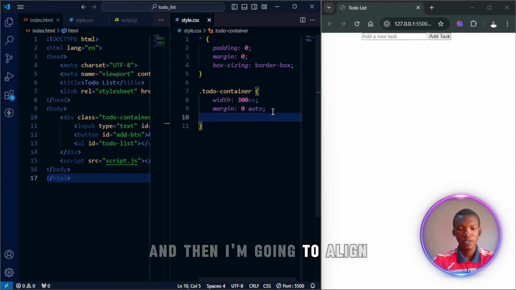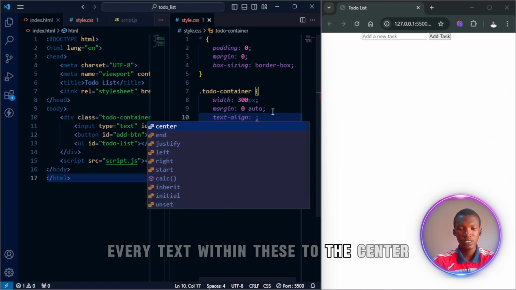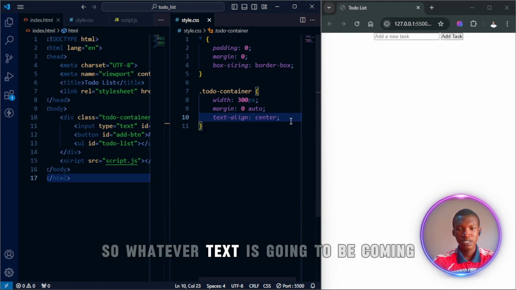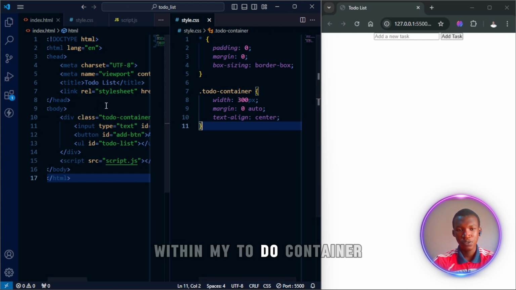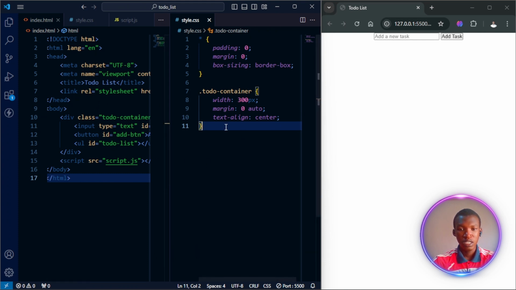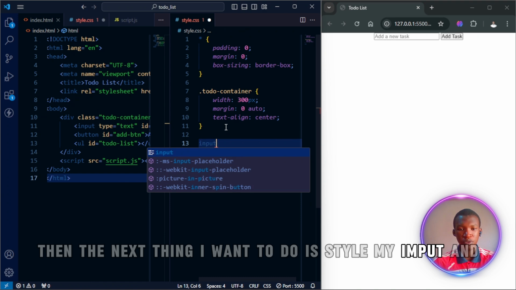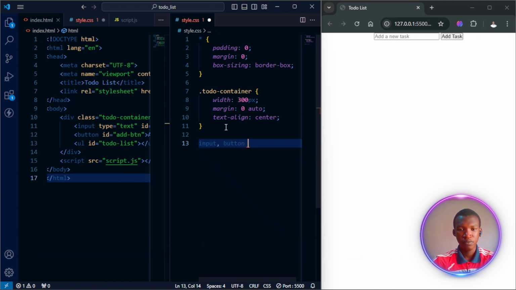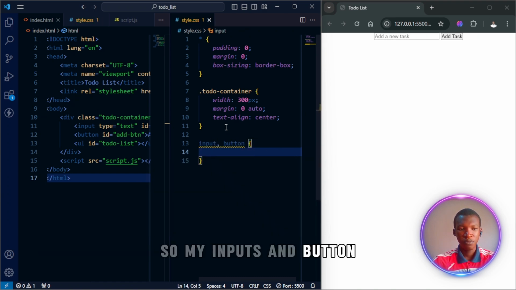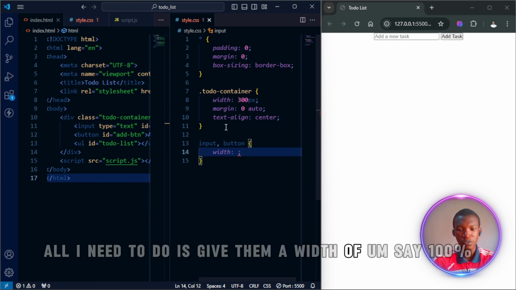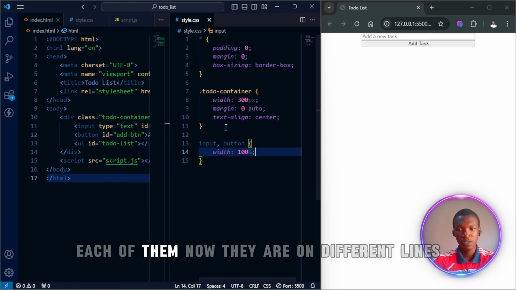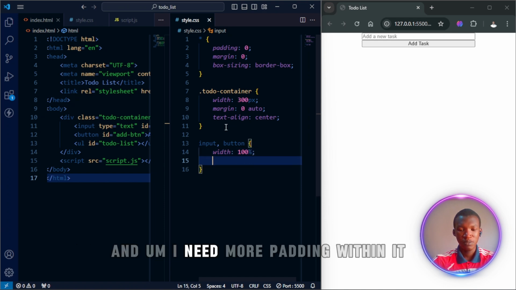And then I'm going to align every text within these to the center. So whatever text is going to be coming within my to-do container here is going to be centered. Then the next thing I want to do is style my inputs and my buffering. So my input and buffering, all I need to do is give them a width of say 100% each of them. Now they're on different lines, and I need more padding within it.